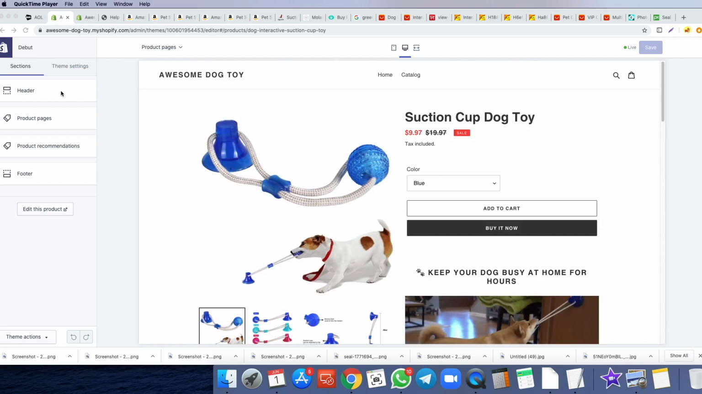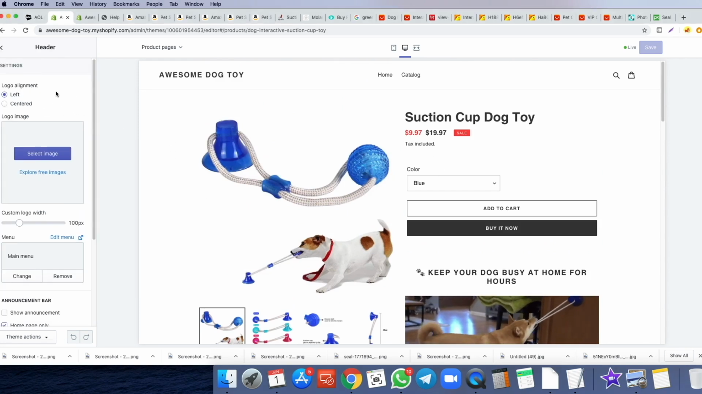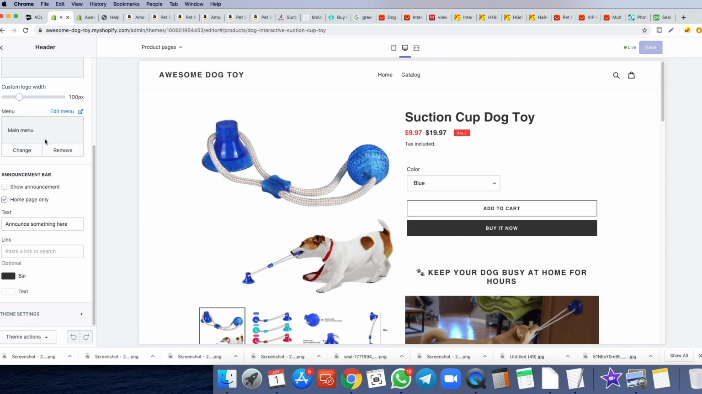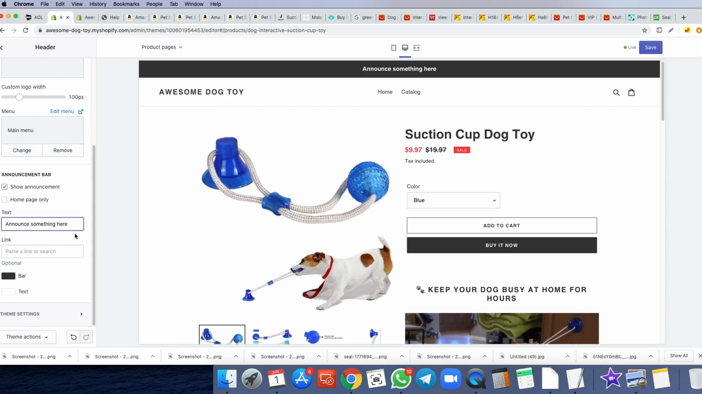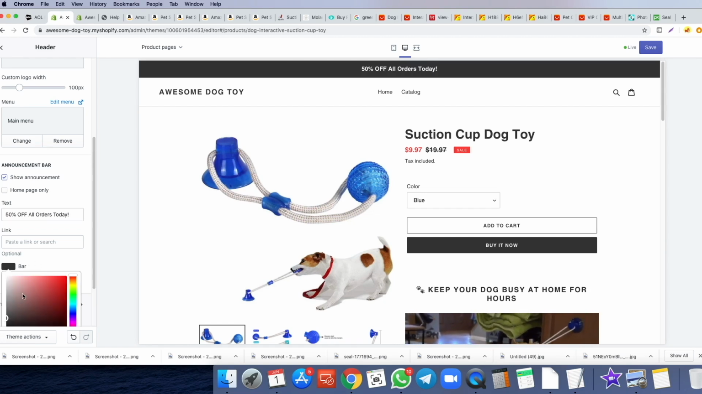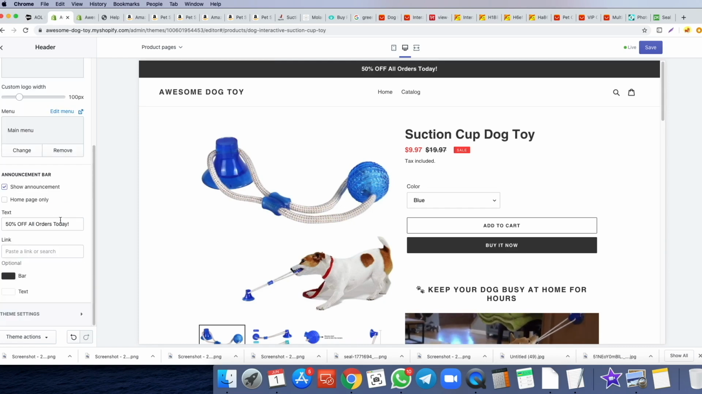So let's start over here with the settings. First, the logo, we still don't have a logo. Show announcement, I want to have an announcement bar. Here I can type something like free forward shipping or 50% off. So let's do 50% off all orders today. Now you can actually choose the colors of the announcement bar. I'm not going to set up the color yet because I want to see how I'm going to structure the colors of the website, so I will leave it as it is for now.